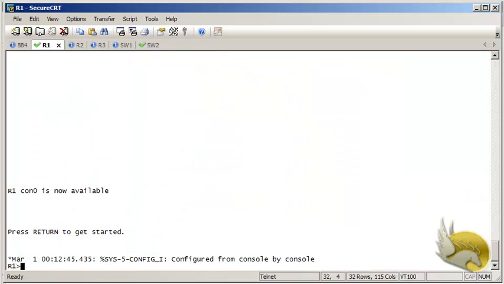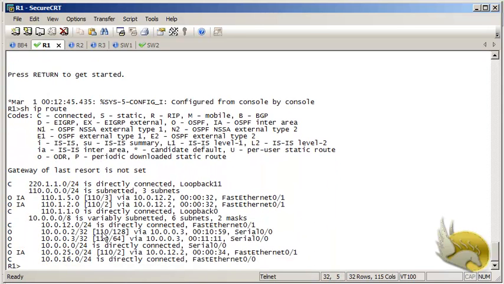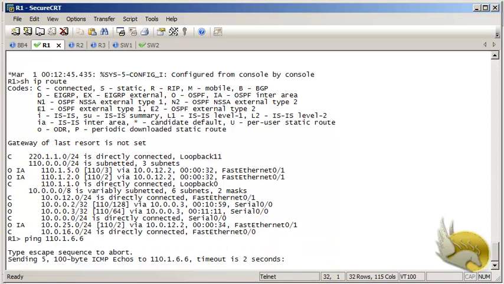So first of all I want to go to router 1 and before doing anything I want to check the IP routing table. So show IP route tells me that I do not have connectivity to every loopback interface. For example, although I want to connect to switch 2's loopback, I cannot see any record of loopback 0 of switch 2 here. So if I try to ping 110.166, you can see that this is not successful.